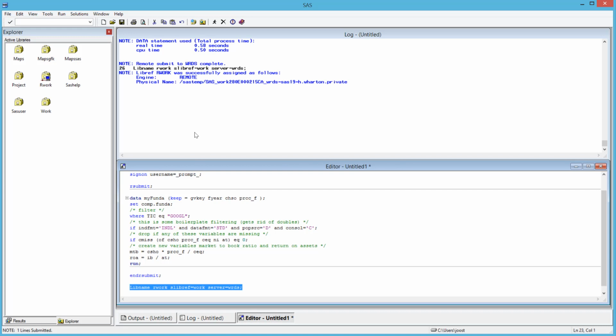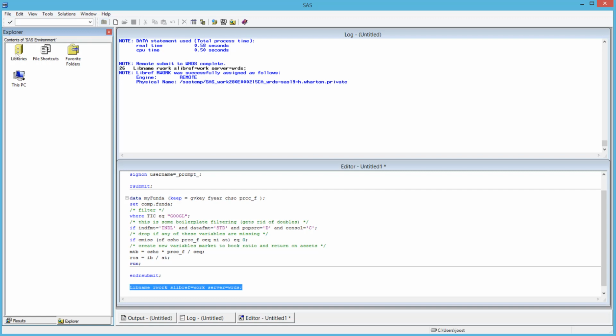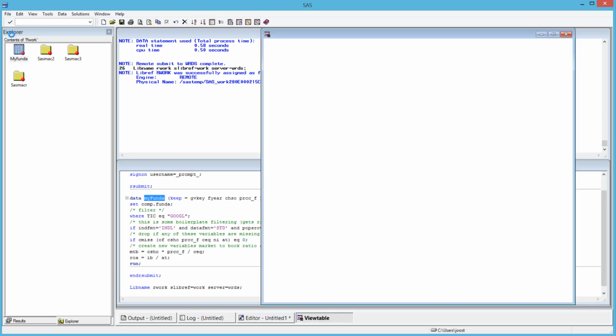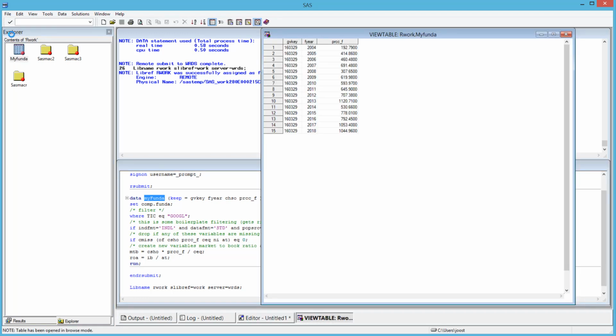So I execute this, and in my libraries, after this statement we have this remote library pop up, and if I double click it, I see the myfunda dataset. So I can view this. So even though it's all remote, right? So this dataset exists on the WRDS server and not on my PC. I'm allowed to view it. So here I have 15 data points for Google.